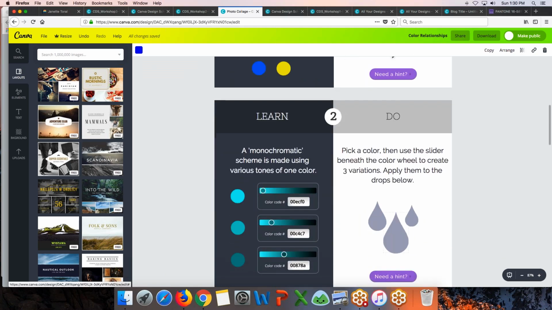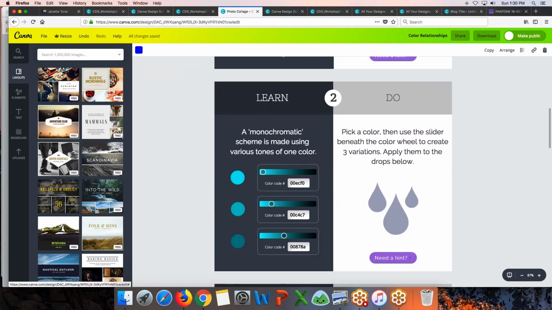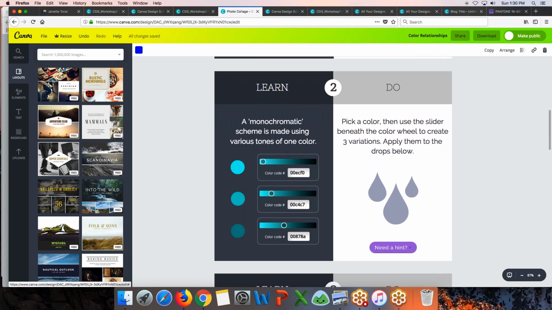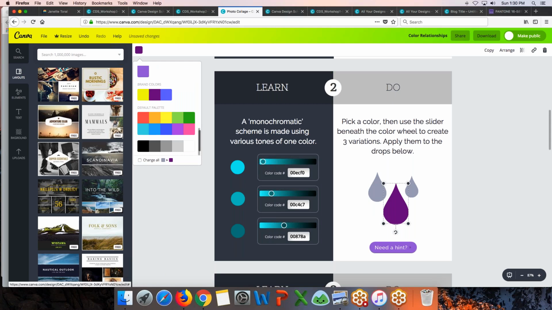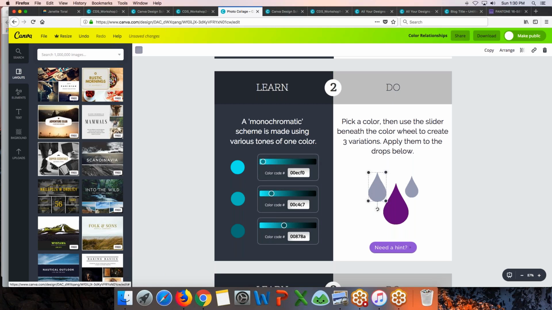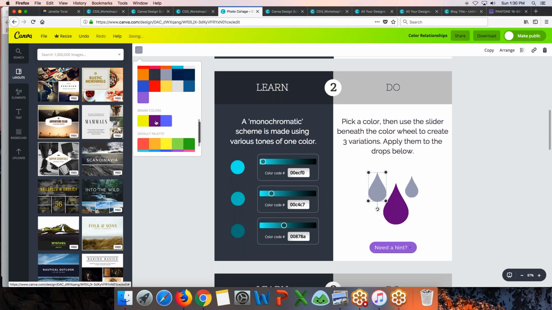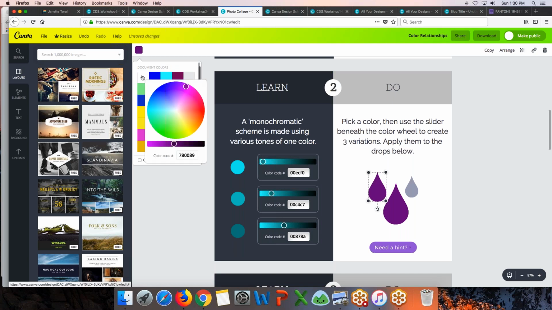And the monochromatic scheme is made using various tones of one color. So, pick a color, then use the slider beneath the color wheel to create 3 variations. Let's pick one first. Choose the color for the biggest shape. Let's say the color we chose is purple. Okay? That's the color I picked, right? For the second one, I need to pick the purple again, put it here, and then change it here.